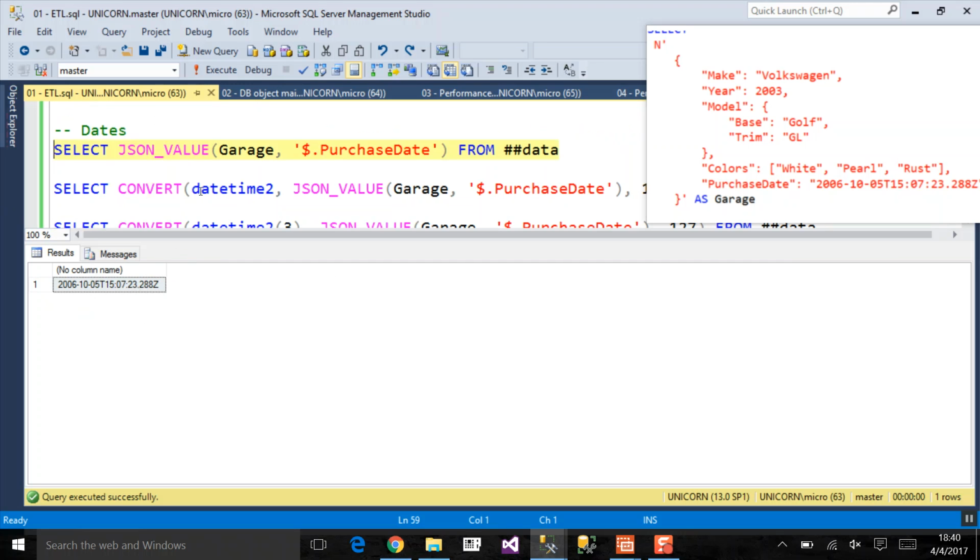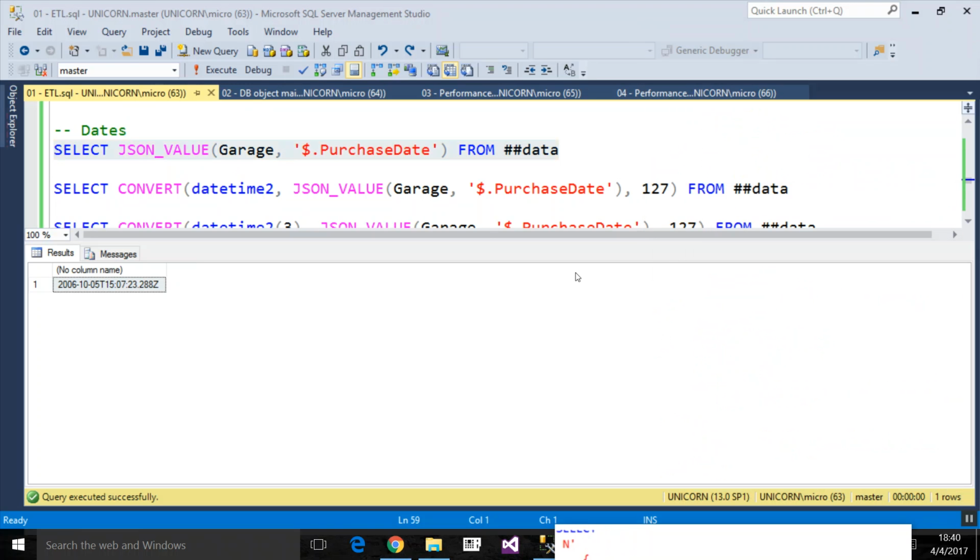So in order to get the full functionality that we want, there's a built-in time format code for the CONVERT function. If we convert to DATETIME2 using this code 127, it will strip out those T's and Z's for us. So now we're dealing with the SQL DateTime.